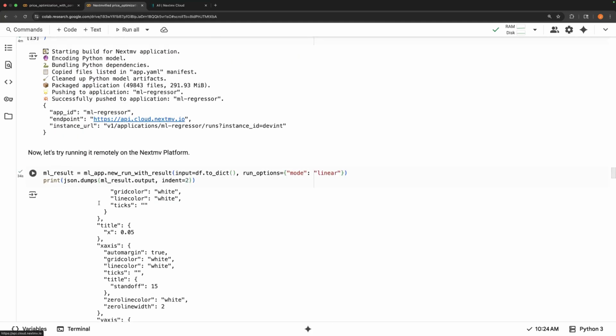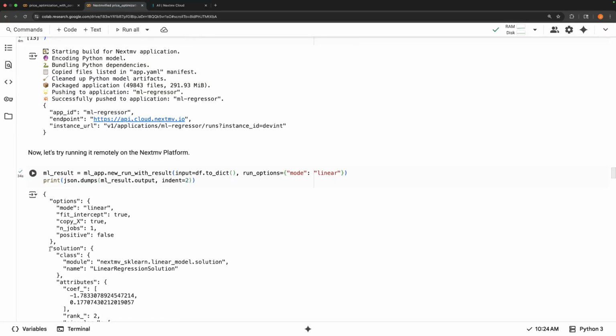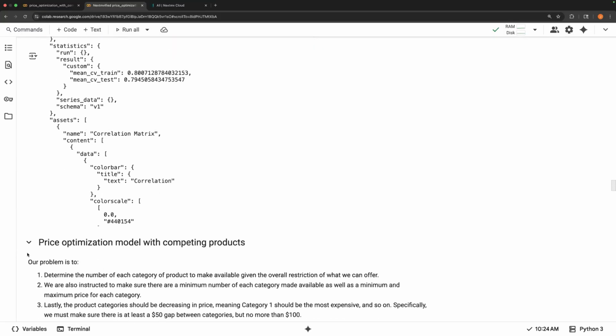And then you can also run this remotely from the notebook on the Nextmv platform and make sure everything is working the same way as it did before. And we scroll to the top of the output there. Again, everything looks exactly the same. So congratulations, we just operationalized our machine learning model.